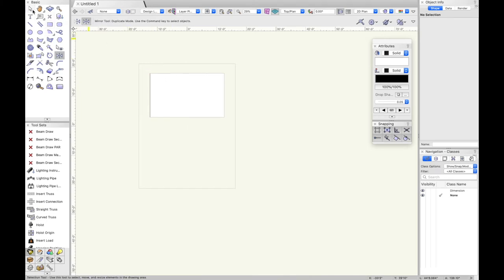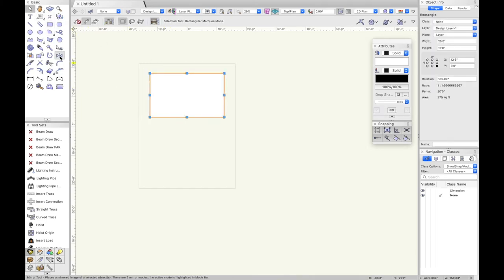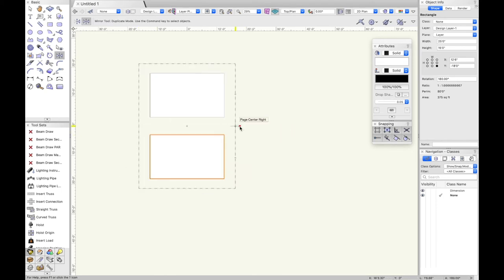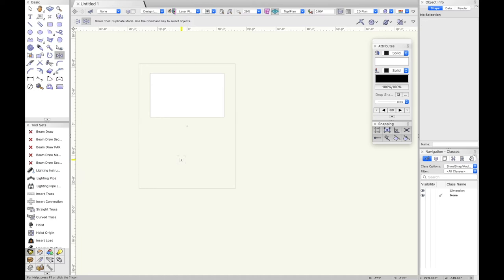The other tool in Basics that you're going to want is the mirror tool. So same sort of idea here. You're going to want to select an object, hit the mirror tool. And what this does is it creates an exact mirror over a line of whatever object you've created. So I've just created a second rectangle exactly as the first. The mirror tool is very useful when you need to replicate things or go over a center line and that sort of object.